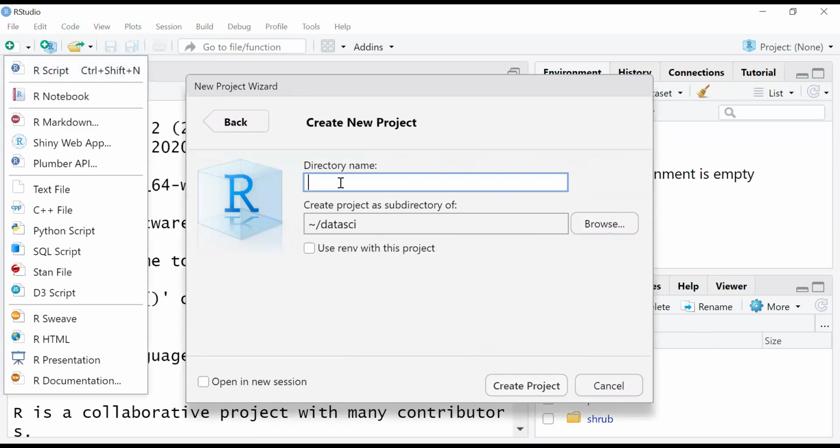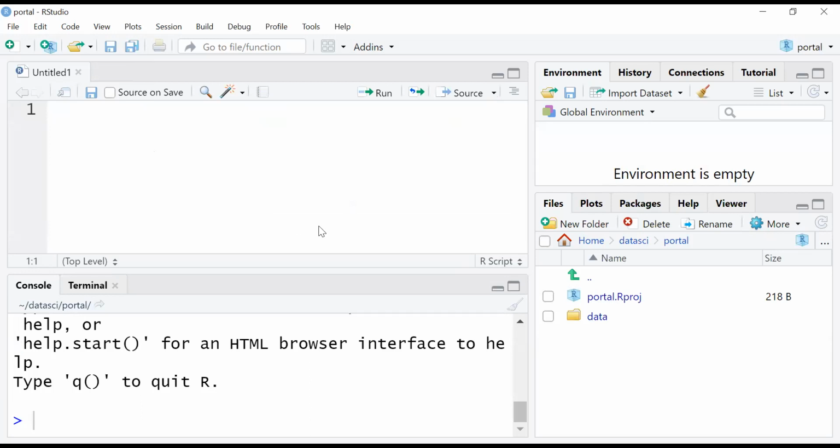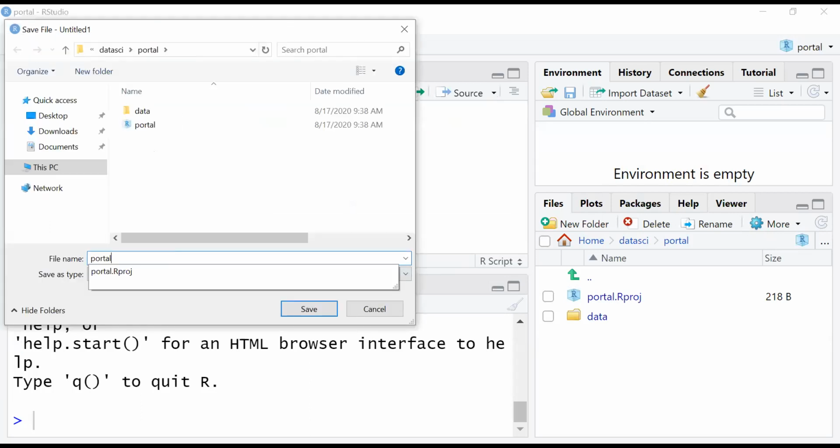And in this, I want to call something like portal. We'll be working with the portal project data. And create project as subdirectory of data site. That's good. Create project. And the first thing I'm going to do is create a new folder called data and a new script. And I'll save it as maybe portal mammals.